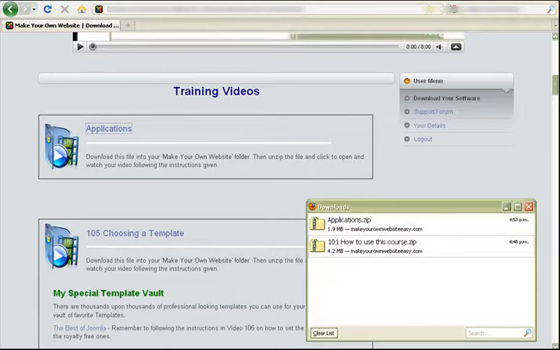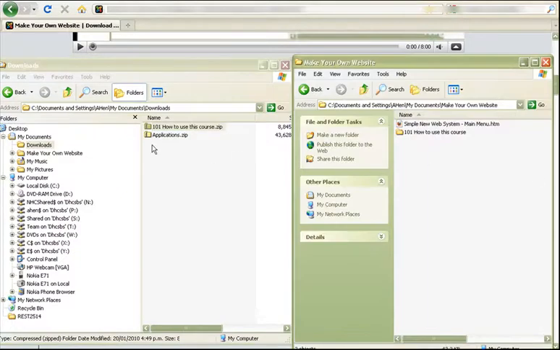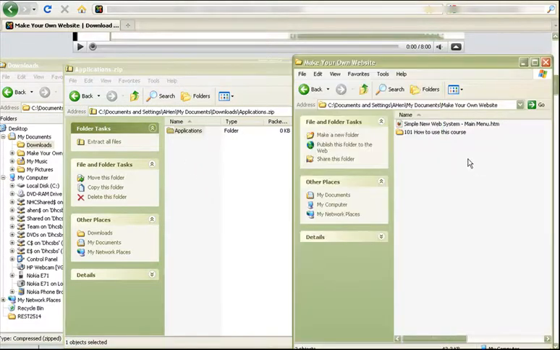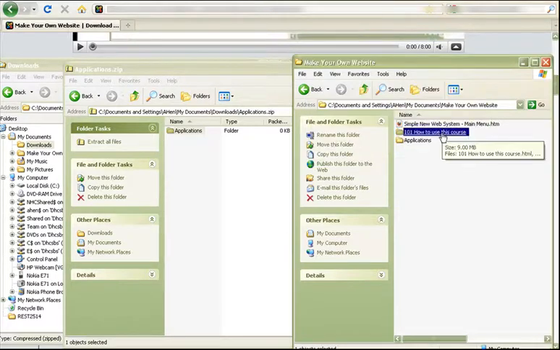As we can see, that's now completed downloading. Hopping back over to my two open windows, I can see in My Documents Downloads, we have the applications.zip file. Double clicking onto that, we can see the applications folder. If I right click and copy, I can then paste into our My Documents Make Your Own Website folder. Pasting that in there, we can see that that is going to unzip all of the appropriate files for us, and we're slowly building up our list of applications and training courses.